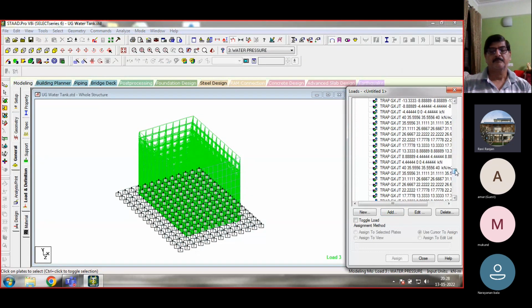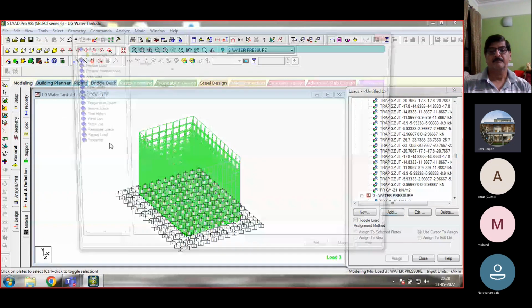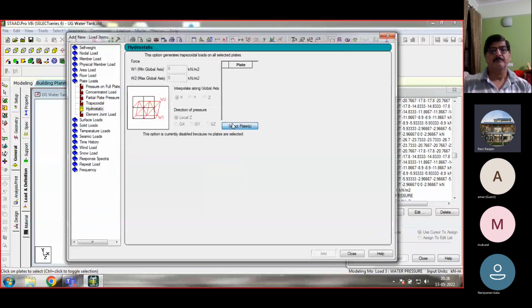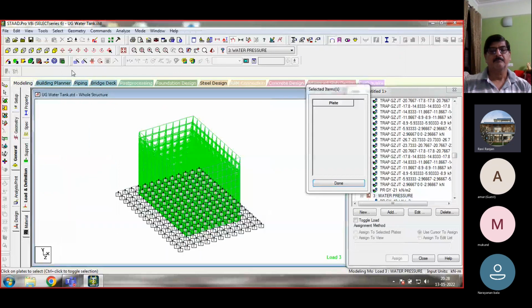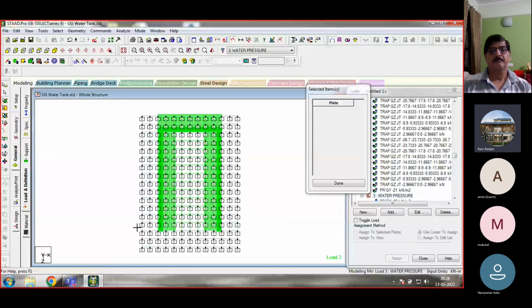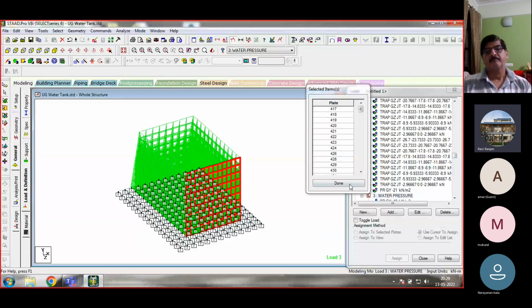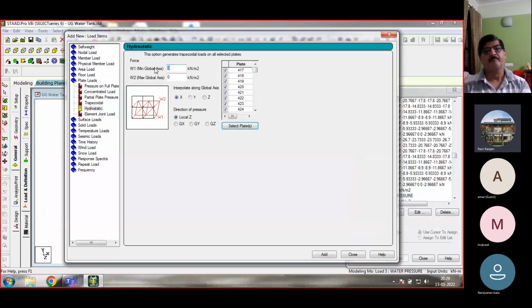So again water pressure, add plate load, hydrostatic load, select plate, and click on top view and select this. This side plate is selected, click on done, and from this side minus 40 kilonewton, interpolate along Y and direction of pressure in global Z axis.